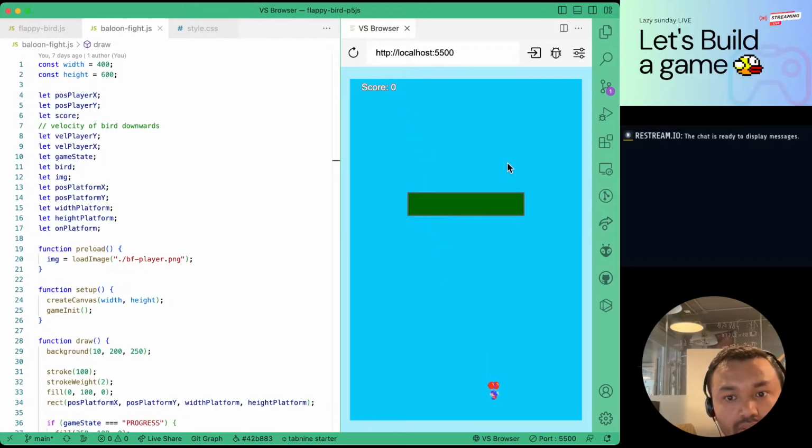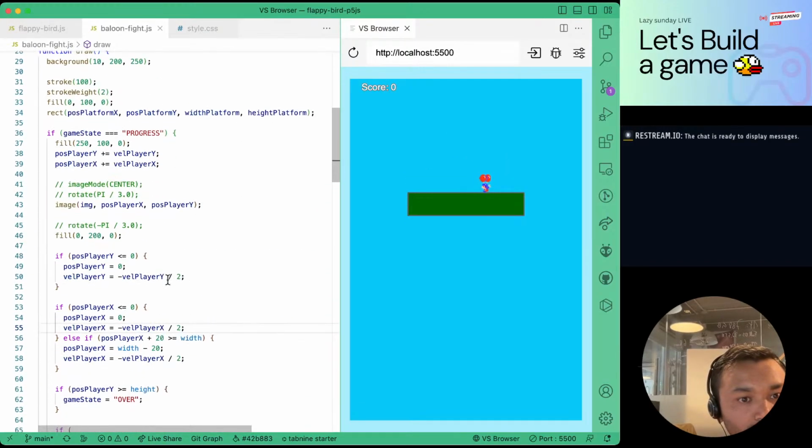Otherwise, oh, and there's this, right? Last time there was one issue because I reduced the margin at which it detects which direction it came from. Now if it goes really fast in a downward direction, it just skips the platform. That's an issue.